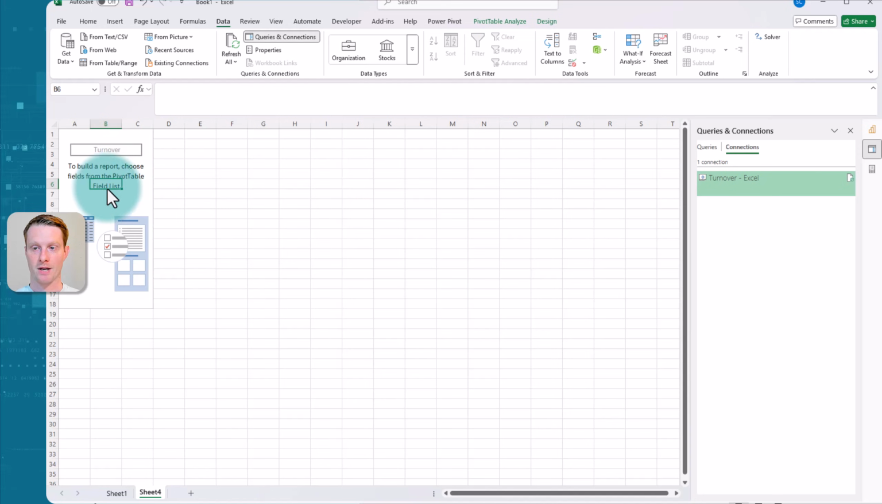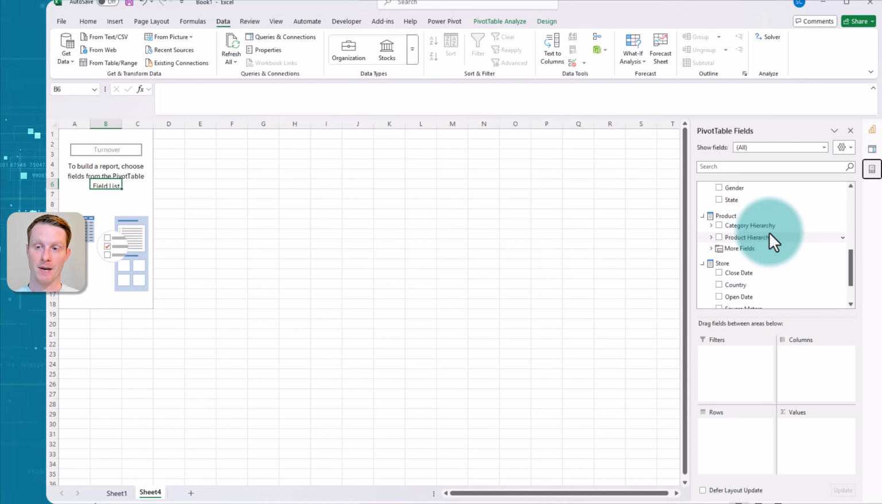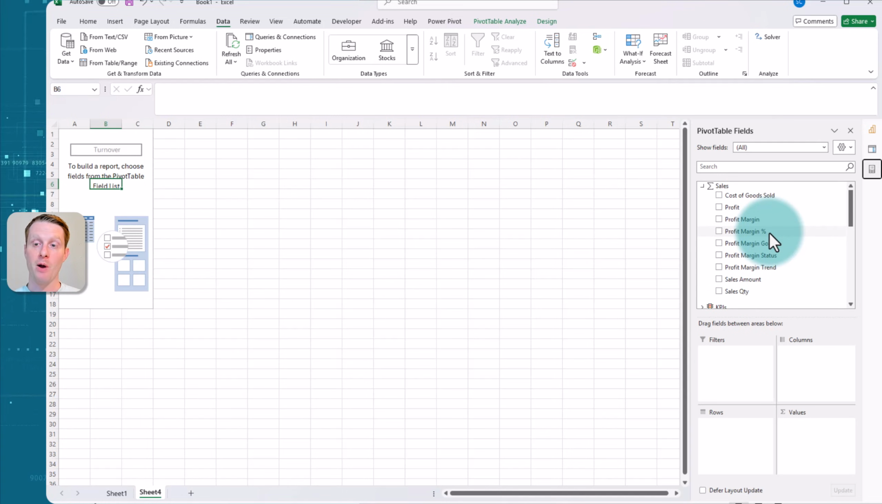Now, if I click back on my pivot table and go to the fields, you'll see that this has limited what I can see in my model to that perspective. So now I only have things relevant to Excel and things that make sense in Excel. So perspectives are very, very useful.